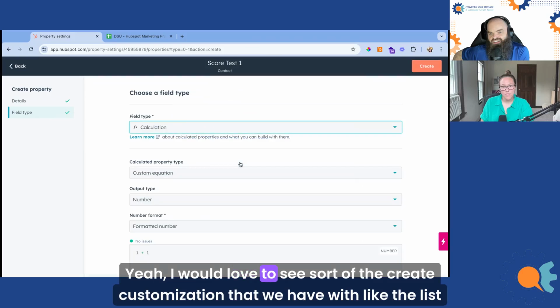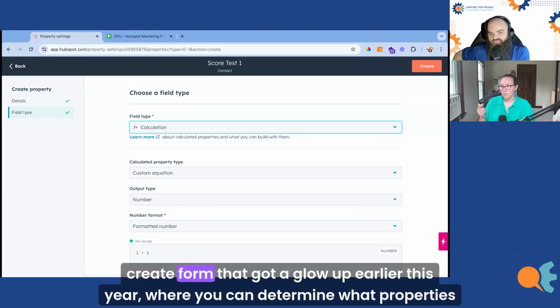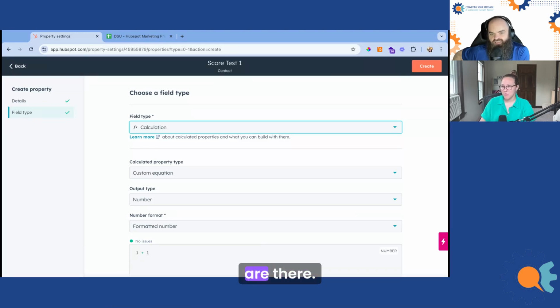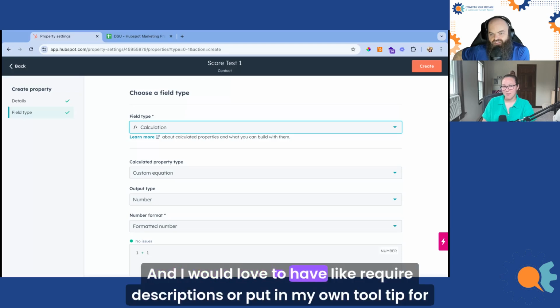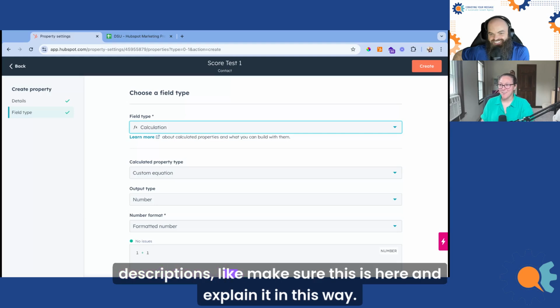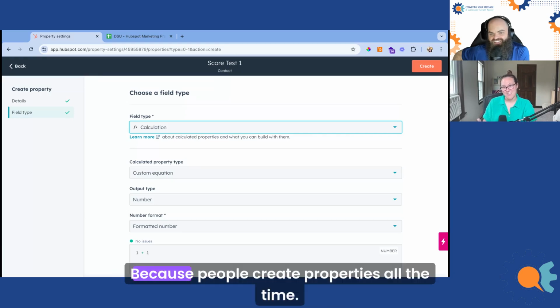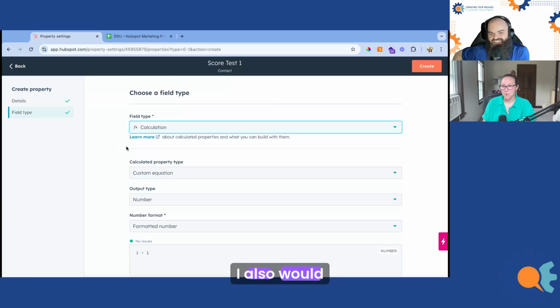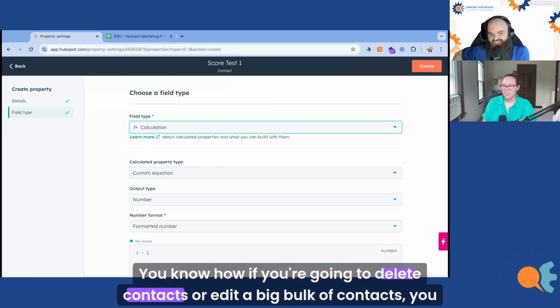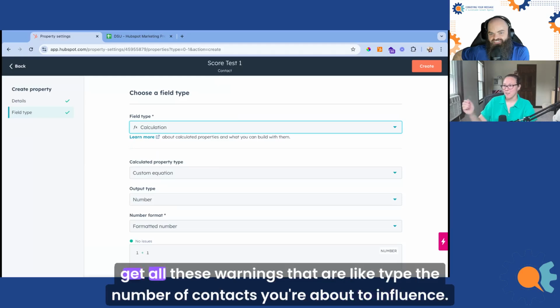Yeah, I would love to see the create customization that we have with the list create form that got a glow up earlier this year, where you can determine what properties are there. And I would love to have required descriptions or put in my own tooltip for descriptions, like make sure this is here and explain it in this way, because people create properties all the time. I also would probably flash up, you know how if you're going to delete contacts or edit a big bulk of contacts, you get all these warnings that are like, type the number of contacts you're about to influence.